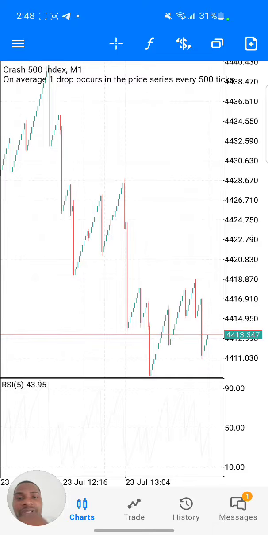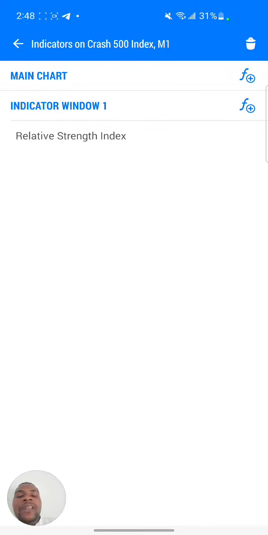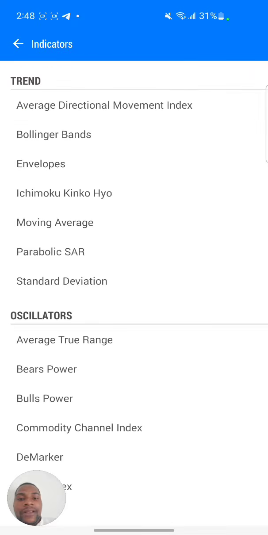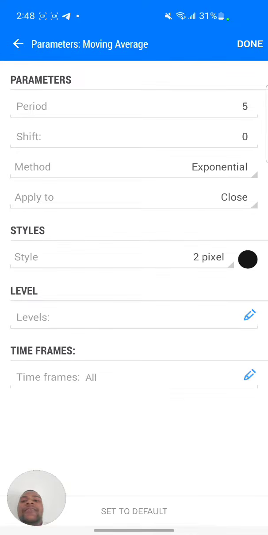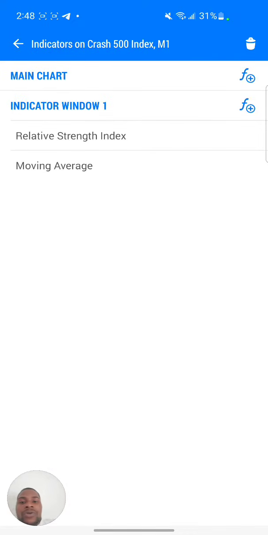So next indicator I will need is the moving average. Moving average should be added on indicator window 1. Don't click on this one, click on this one, indicator window 1. If I click on indicator window 1, select moving average. The first moving average: period 5, shift 0, method is exponential, apply to close. You can take a screenshot now. Then the style is 2 pixels. Use the color black. Levels, you ignore levels and then you click done. So moving average has been added to my screen.